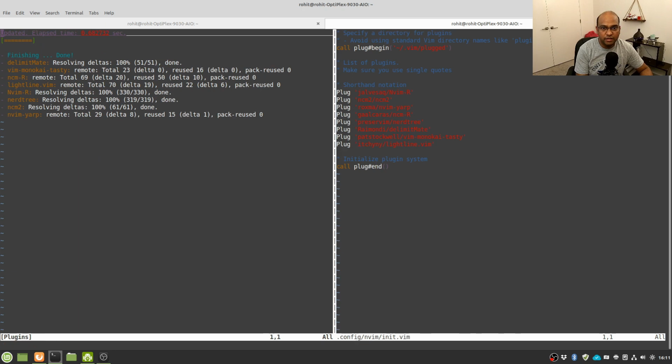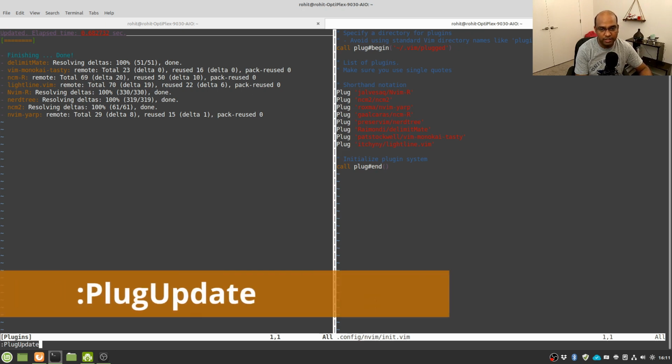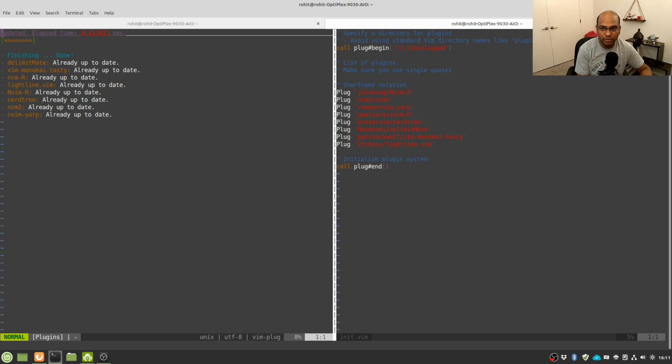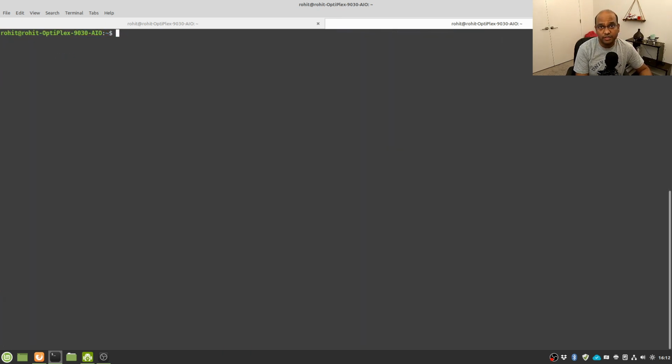So as you can see, it has downloaded the plugin and installed it for us. This is for the first time install, but later on you would also want to update these plugins at some point. The command to update the plugins is plug update. Because we have just installed these plugins, all the plugins are already updated. But if you do it in a month or 2 months time, then you would see that some of the plugins have updated, and it's going to update it for you. So our plugins are installed.